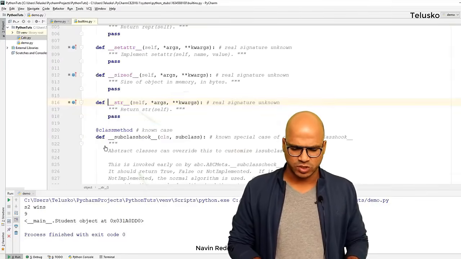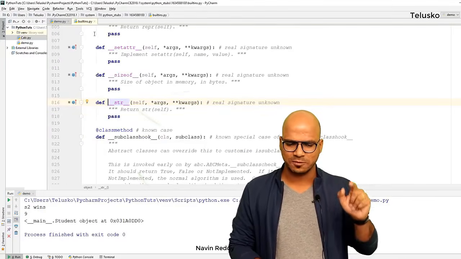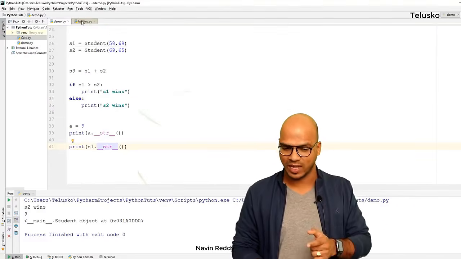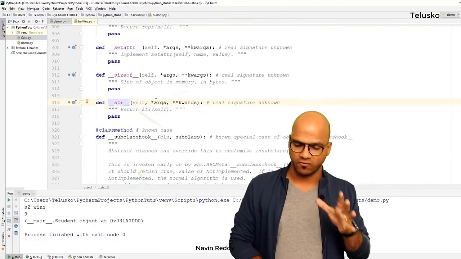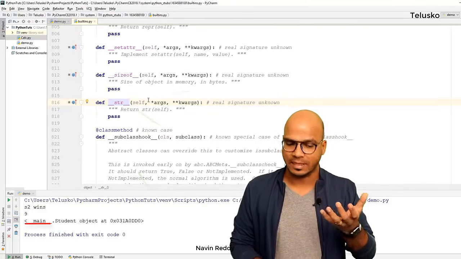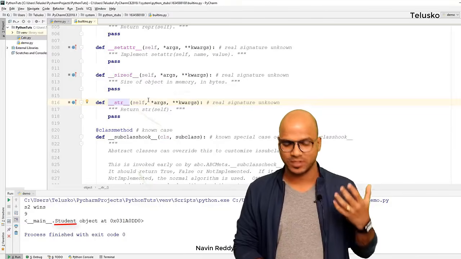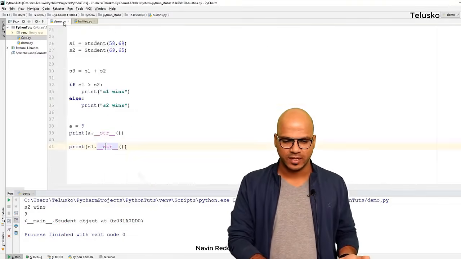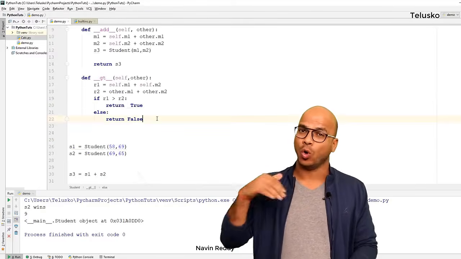What is this str? So if I click on this, you can see it is built-in. So even if you don't define str function or method in your own class, it is getting defined somewhere. And that definition, what is it printing? It is printing the module name, it is printing the name of the class, and it is printing the object address. We don't want that, we want values, right? That means we need to override this method.